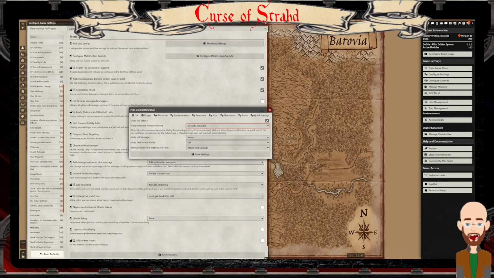I do not use auto consume. The reason being, spiritual weapon is a great reason why not, because so many players use it, but then they go to use it again.